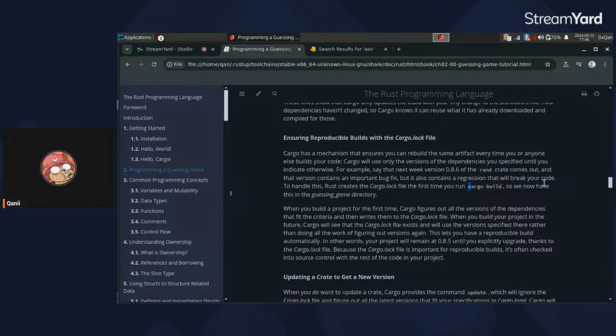So we now have this in the guessing game directory. When you build a project for the first time, Cargo figures out all the versions of the dependencies that fit the criteria, then writes them to the Cargo.lock file. When you build your project in the future, Cargo will see that the Cargo.lock file exists and will use the versions specified in there rather than doing all the work of figuring out versions again. This lets you have a reproducible build automatically. In other words, your project will remain at 0.8.5 until you explicitly upgrade, thanks to the Cargo.lock file.